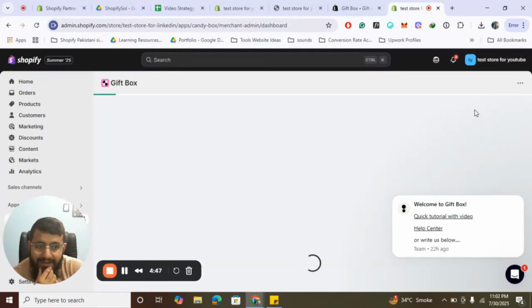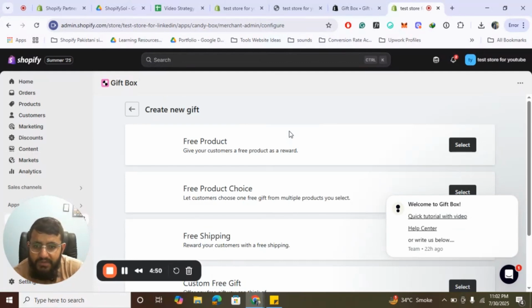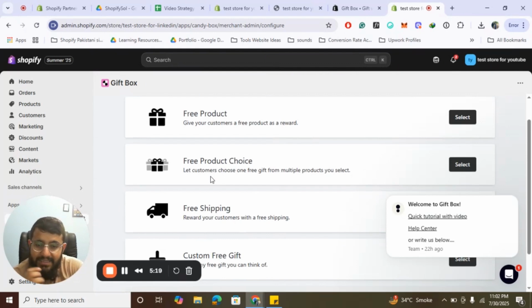So click on create gift, and you will come across different options. Free gift, I will only use the first feature, and once you understand the first feature, you can obviously implement the other features without an issue. It is important for you to understand the first, which is free product. Give your customers a free product as a reward, because for example, you add a condition that if you spend 5,000 rupees in my store, you will get a free gift, and you can give any gift you want. And free product choice, let the customer choose one free gift from multiple products to select.